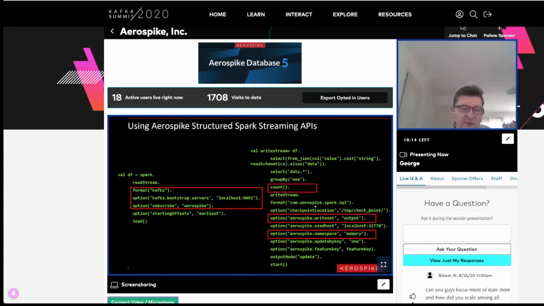We push data into Aerospike, we push data into Kafka, and from Kafka we push it into Spark using the Structured Spark Streaming API, and ultimately for persistent purposes, we push the data back again into the Aerospike database into a different namespace.